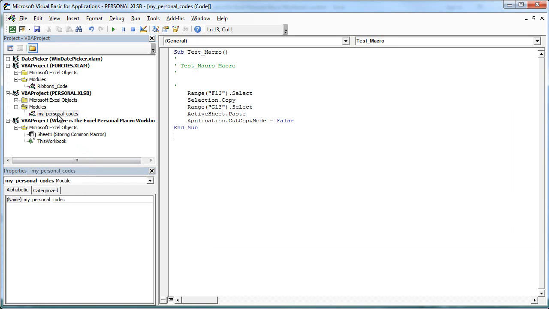And once you do that, if you double click on it, you will see that that particular macro is present here. Now all the macros that you want to use in all other workbooks, you can write the code here and utilize it across all workbooks.